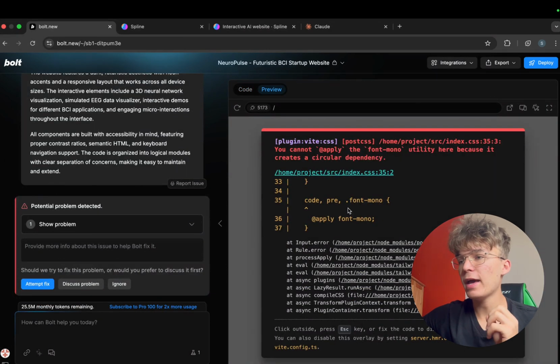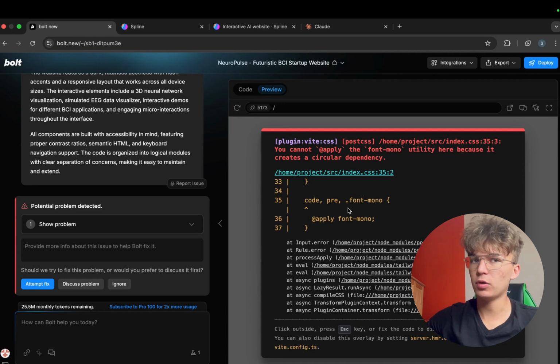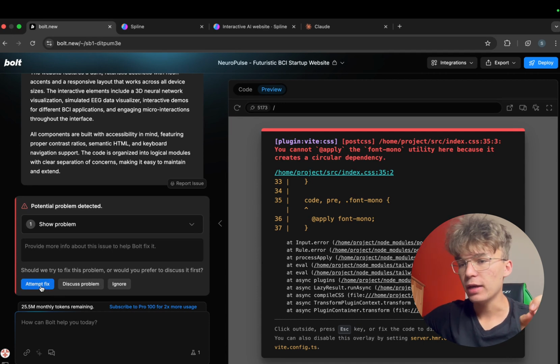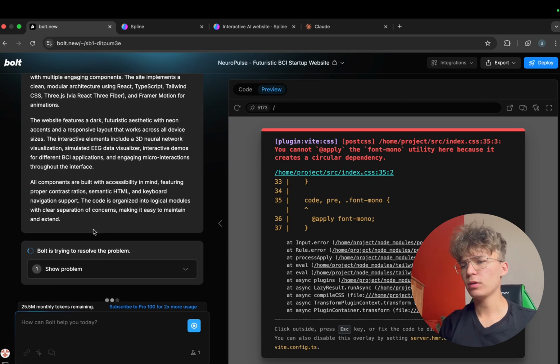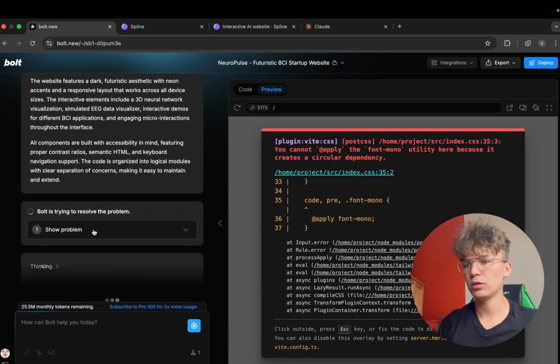Okay, sweet. So we received an error. And how do you fix this? It's Bolt, so it's really simple. You just do attempt fix, discuss problem, or ignore. Of course, you don't want to ignore because you can see the website is not working. So let's do attempt fix. And Bolt is trying to resolve the problem. It's totally normal. Sometimes it just happens.